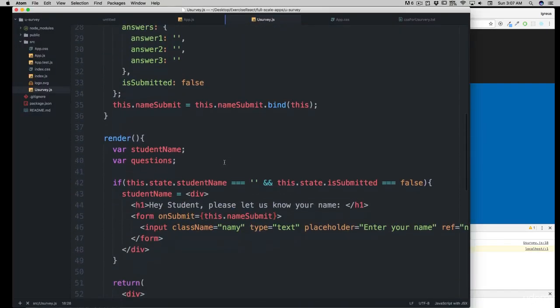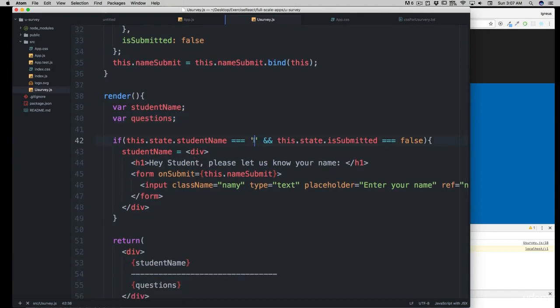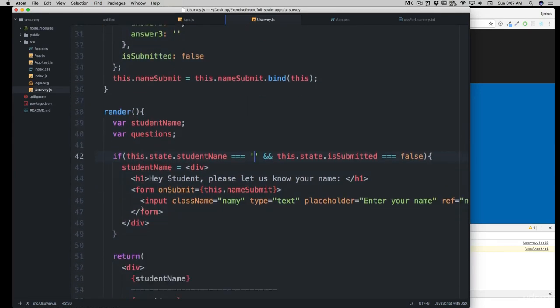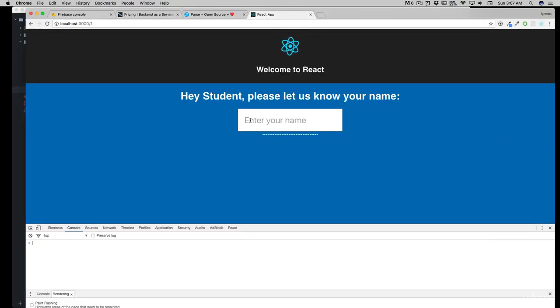Now we are also not setting anything into the question, because when the student name is not set and the is submitted is also false, then simply in this guy, the question should also not be set in here as well. So what we'll be doing, just after this div, I'll close that with a semicolon, that is important, and we'll be saying questions is gonna be simply equal to null. So that is how at the very state we are just printing this input box and nothing below there.